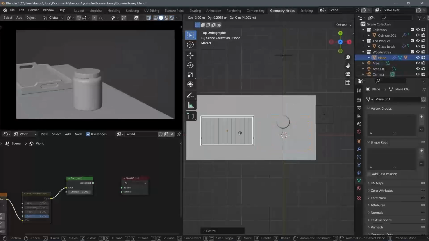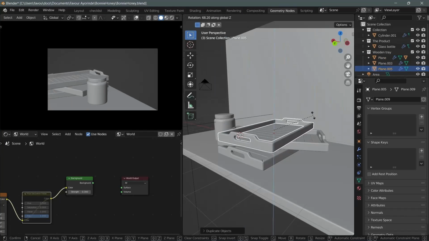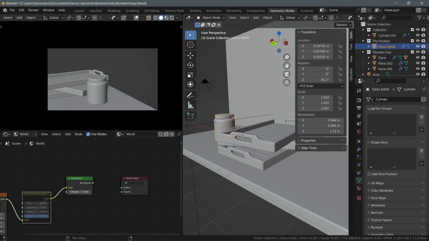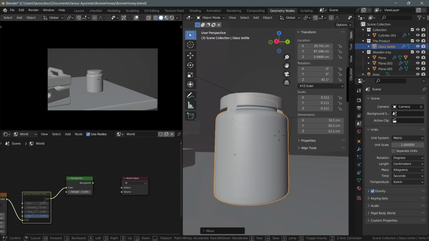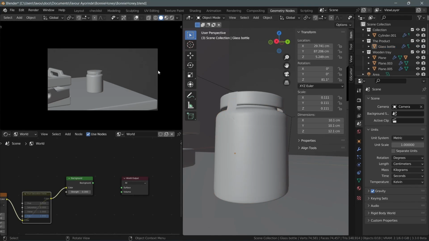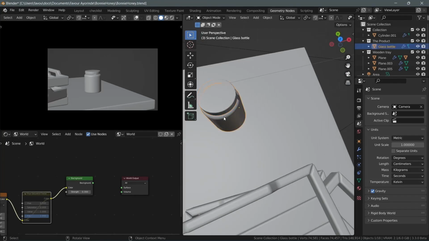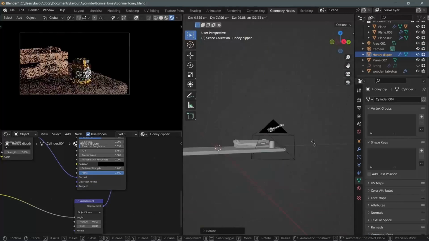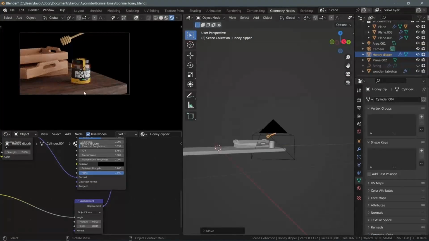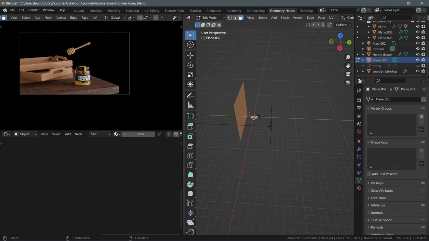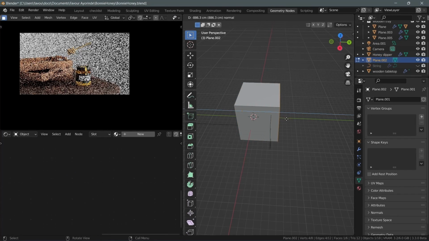So I had a sketch earlier, and I'm just basically trying to match this to the sketch. I'm going to have the product in front, off to the side a bit, and then behind that I'm going to have the tray. And I'm literally just playing around here and seeing what looks nice in the camera. Next up, I'm bringing in the honey dipper and just positioning that in the scene, and trying to see how I can incorporate that with the rest of the items.